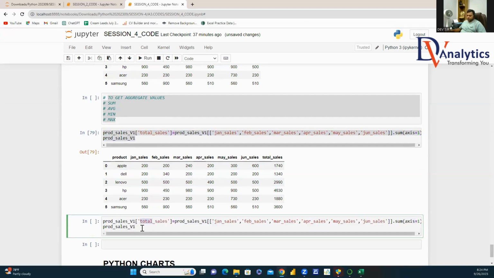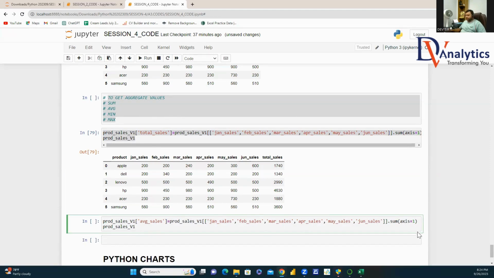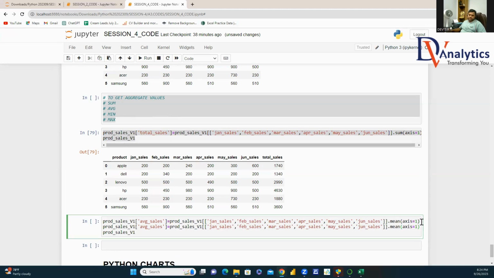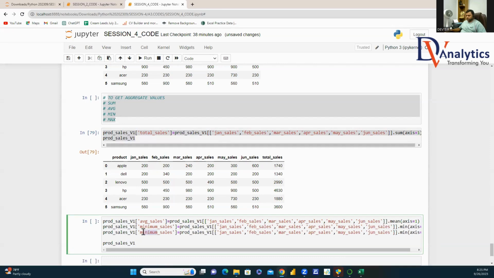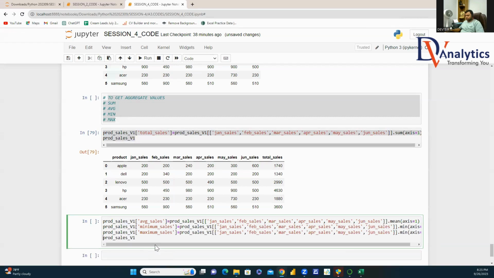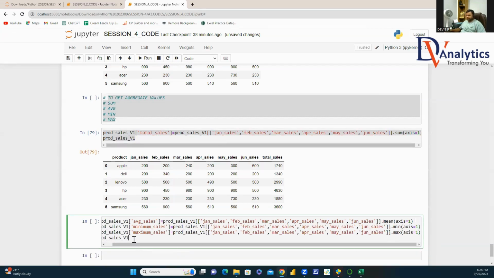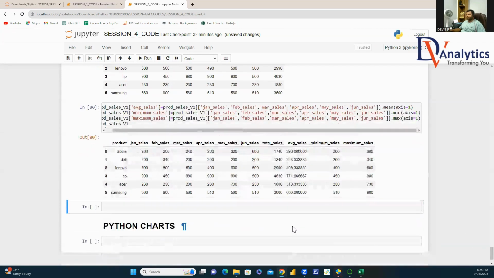Now I do the same thing here called average sales. So what do you write here? You will use mean here. Same thing I will be repeating here for minimum sales. So what do you write here? Min. What do you write here for max sales? Now, this is called mean here. This is called min, which is all about minimum sales. And you can copy this and paste it here for maximum sales, which is max. Does it make sense to all of you guys? Yes.